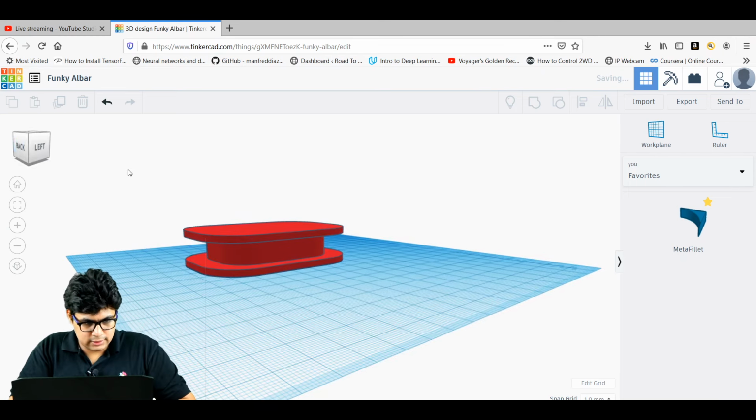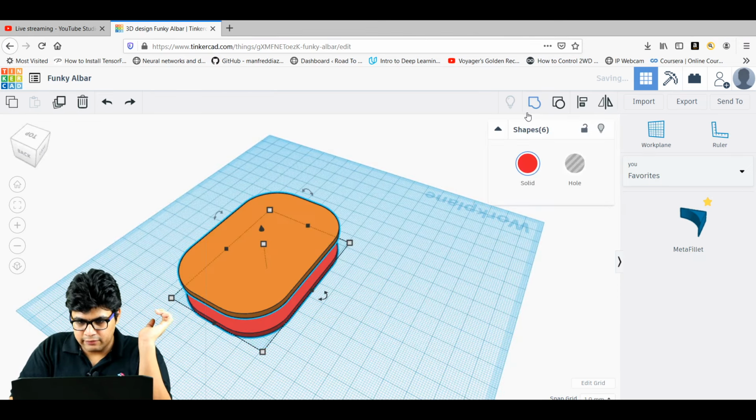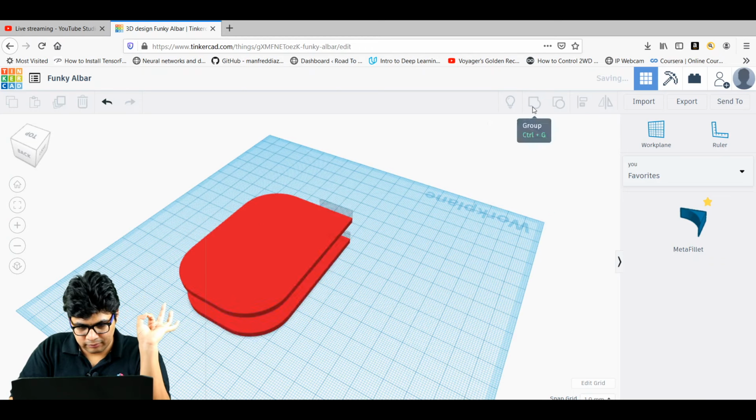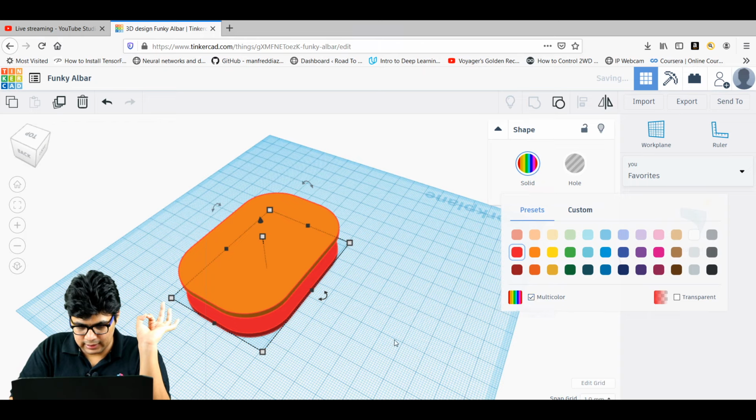Okay, that did not work out how I expected. Okay, so now we have this one, and we will select all of them, and first of all, we will group, and then for solid, we will keep it as multicolor.